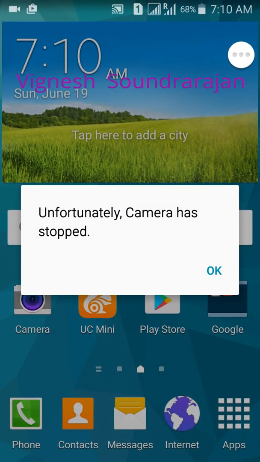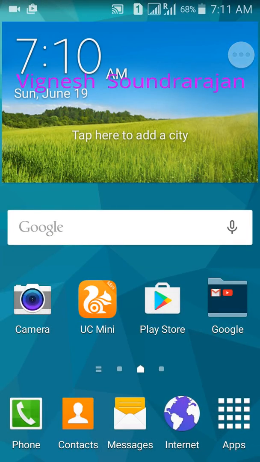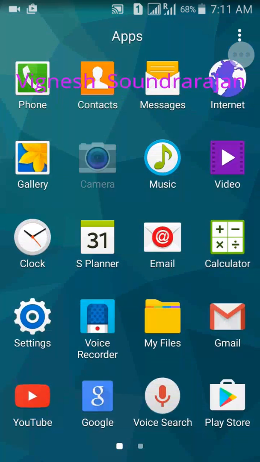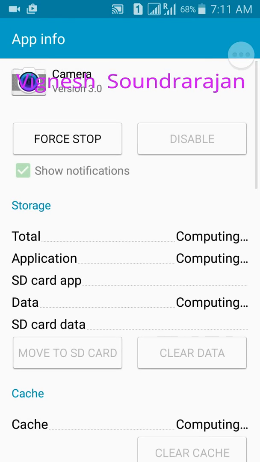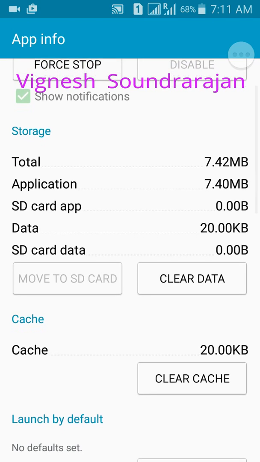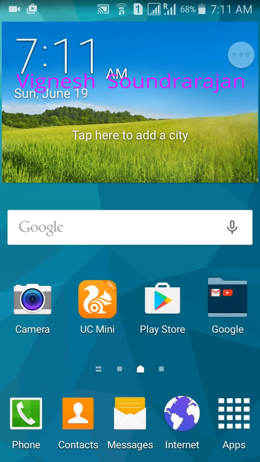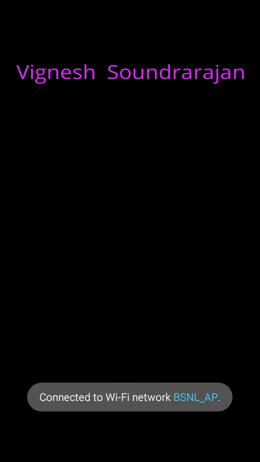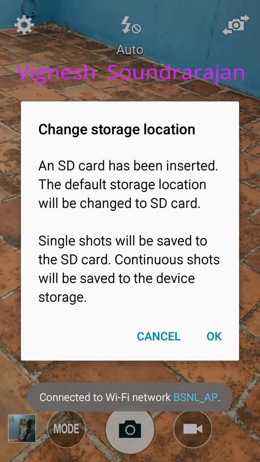Let me show you. To eliminate this, there is no option. You need to go to app info for that and clear data. You can use Google Camera, I think. Then clear data. Then if you go into the app, it will show you install notes.